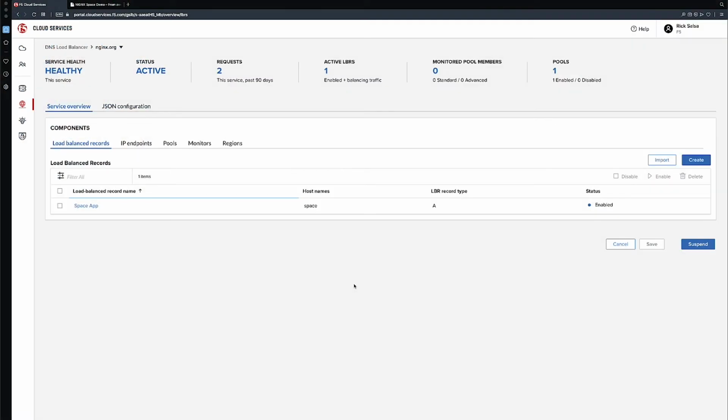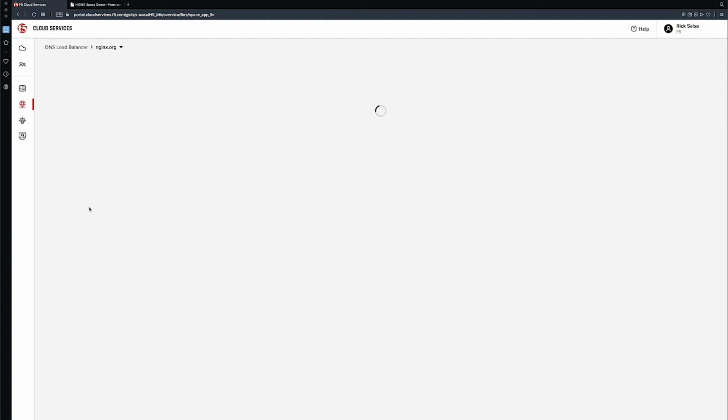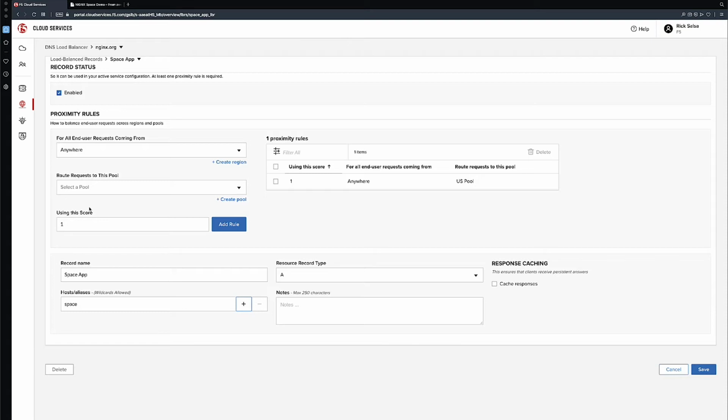All right, let's jump into our DNS Load Balancer configuration. What we can see here is we have what we call a load balancing record for our Space app. A load balancing record is essentially a set of rules about how we should take a DNS query from an end user and steer the traffic to a pool that will have a set of NGINX instances that are available to handle the actual HTTP request.